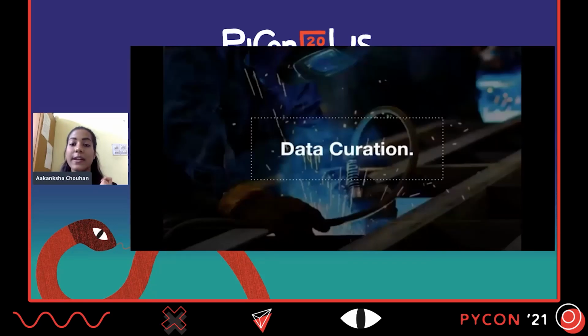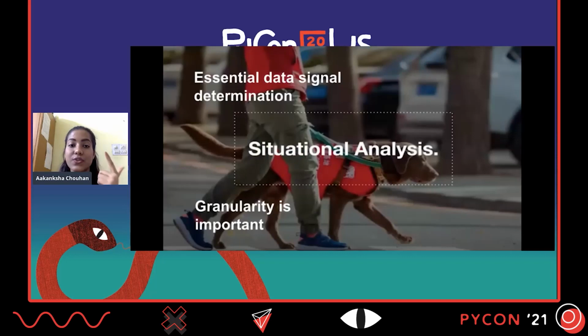That brings us to data curation. Even though organizations would have a lot of unstructured data at hand, developing an efficient data pre-processing pipeline still remains a task, and it requires the skills to identify and curate a meaningful and unbiased data set. That brings us to situational analysis. Why do we want to collect the data? And how do we want to collect the data?